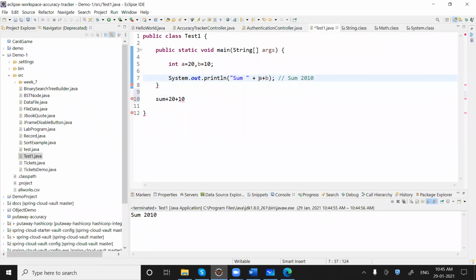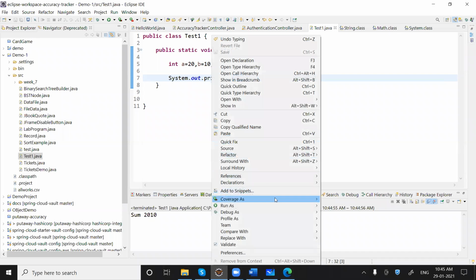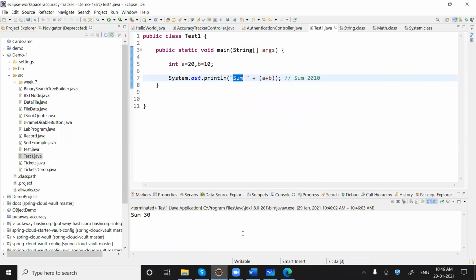If we want the sum to be printed, we can write it like this. First do the sum of these two, then whatever the value of the sum is, append or concatenate it with the string. All right, guys. So now we will get sum 30. Any doubt? So when using plus with a string, make sure to read the question carefully and answer accordingly.